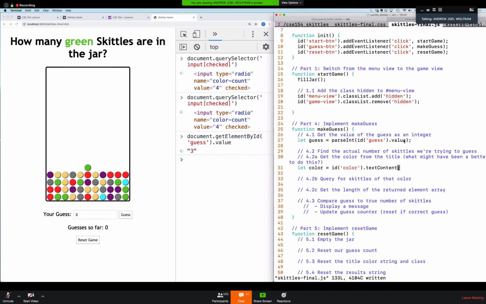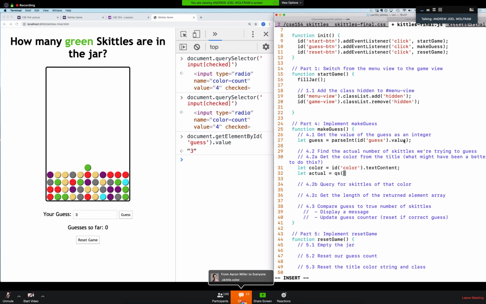So we need to do actual number, and given the color of the Skittle, how would we query the Skittles of that particular color? What is the CSS selector for that, given that we have the color variable? What would I write to get those color Skittles? So we know we're going to start with querySelectorAll. I was about to write querySelector, but you guys saved me here.